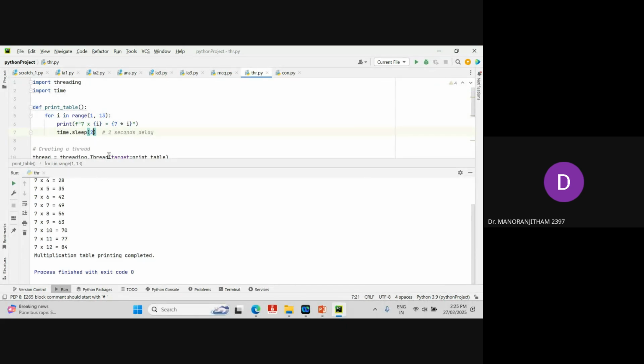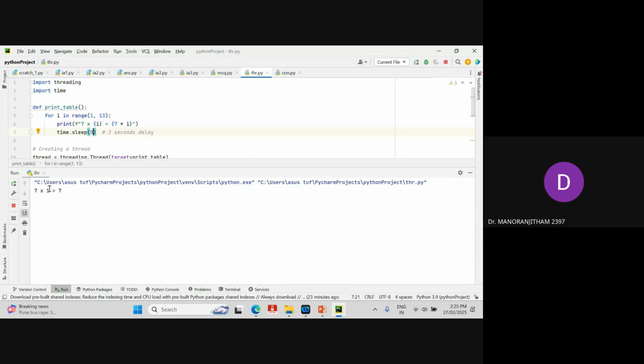If I increase my timing to 5 seconds, you will get a 5 second delay in printing each line. The second term is completed, now it goes to 3 and it will print. This is the use of time delay. If they have mentioned the time delay particularly, please import the time module and then use time dot sleep.